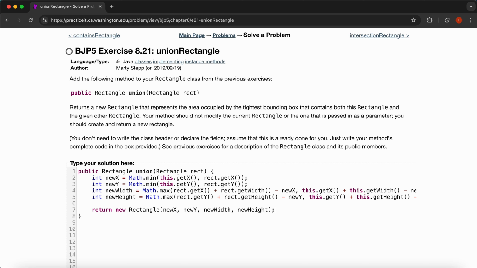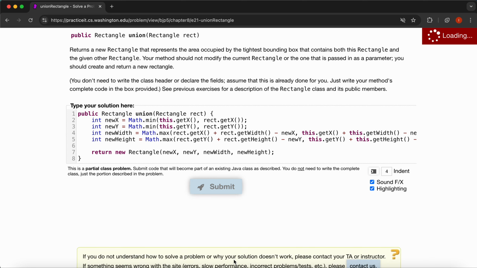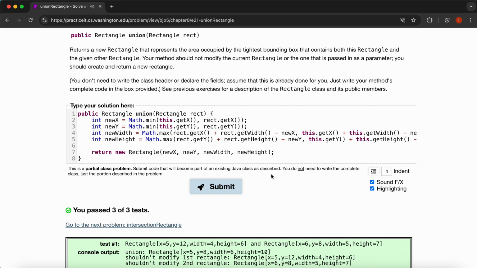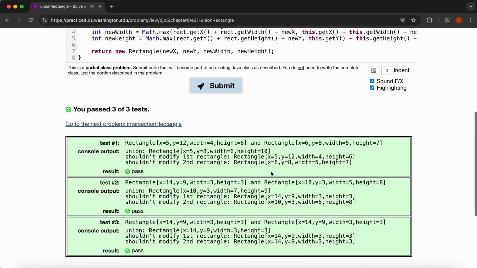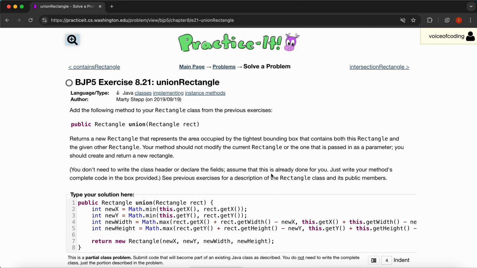Okay. And yeah, I think that should solve this problem. Let's run it just to make sure. And yep, all our test cases passed, which means we did everything correctly. And that's it for this problem, and we'll see you next time.